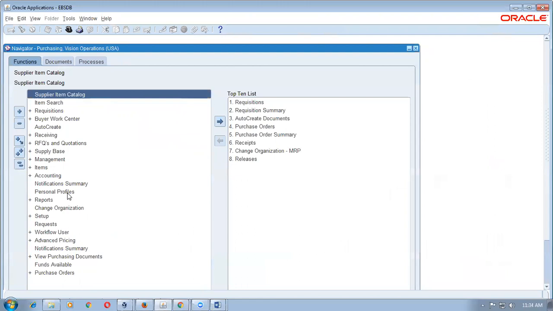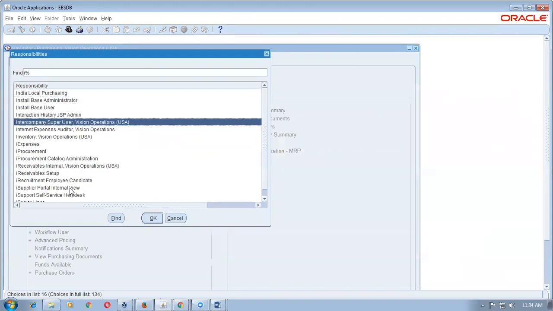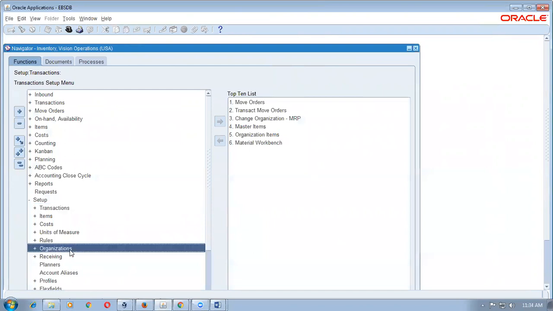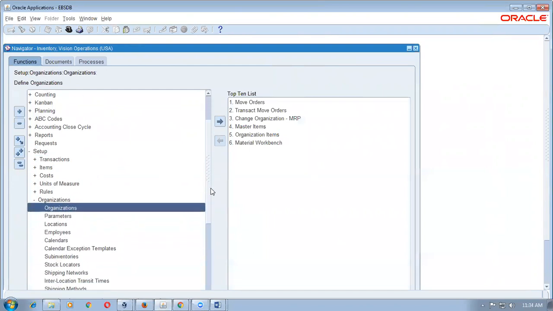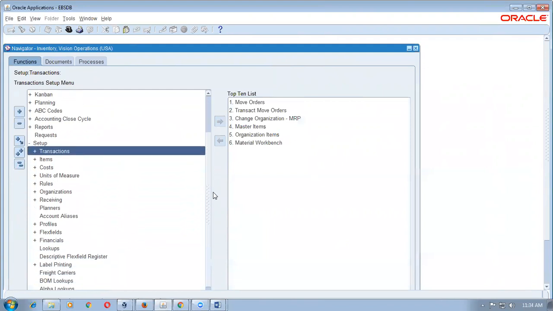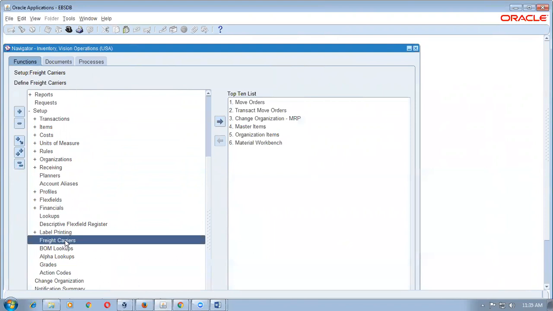Go to setups, and I will switch responsibility to inventory. You go to setups, and then go to organization. In the setups, once again, we will first of all have to define the carriers. You go to the freight carriers, set up freight carriers, and define the carriers over here. I double click on it and let me define the carrier over here.